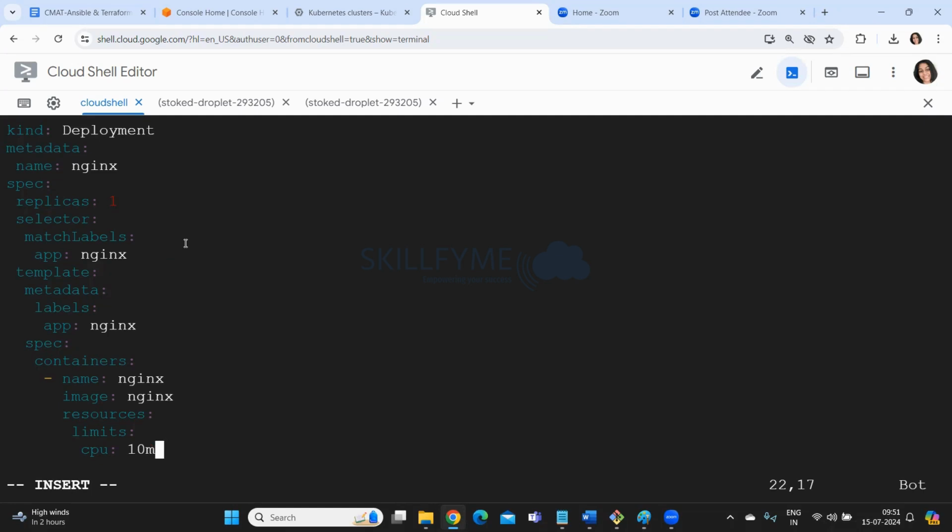Generally, you can give 500 milli-CPU, that is 0.5 CPU core. However, I have to show you the increase of the pods or scale down of the pods immediately during the session. Hence, I'm keeping the limited amount of CPU at 10 milli-CPU only. So this is the deployment YAML file.